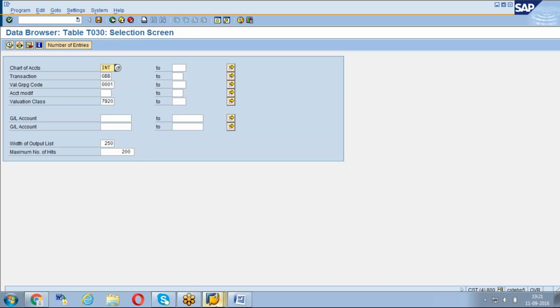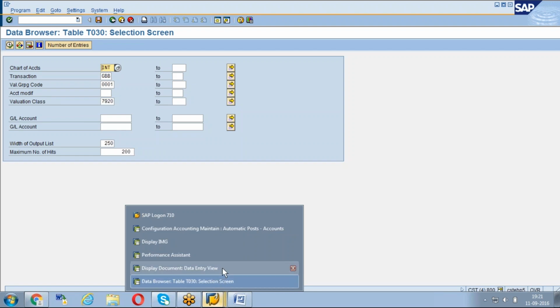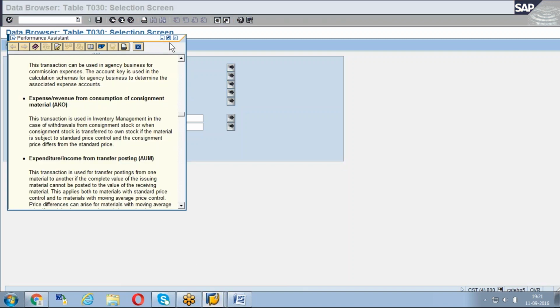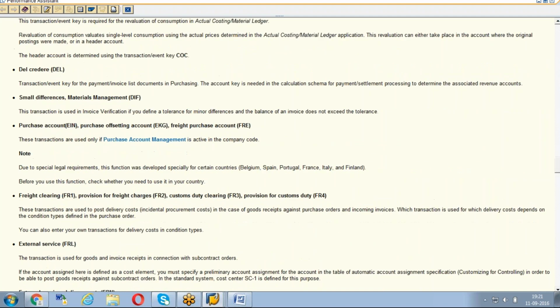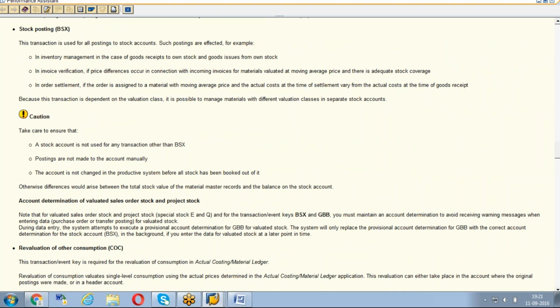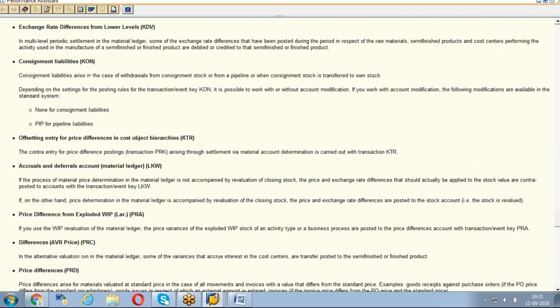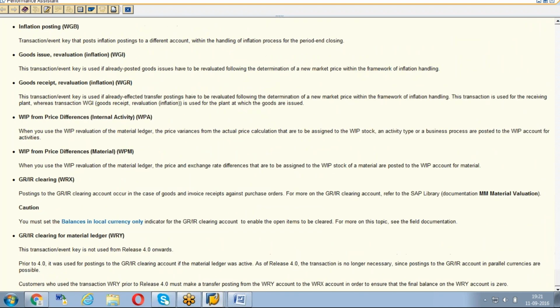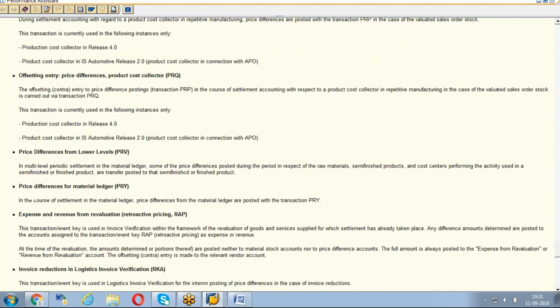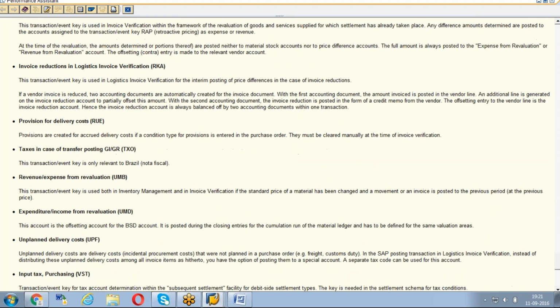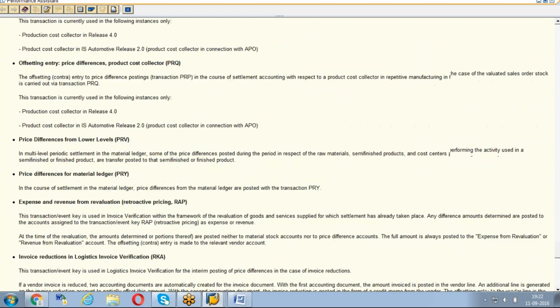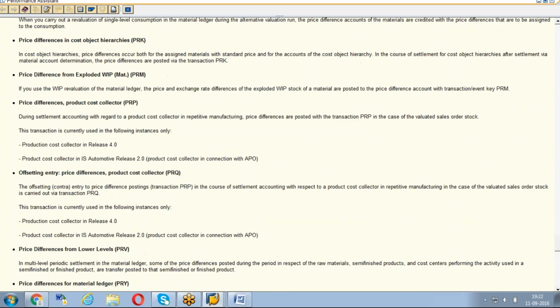Is there any other transaction key like GBB which has general modifiers? No, SAP has not given any other. I think one more thing is there, a PRD related thing. Let me show you that also. SAP has given PRD, and if you want to activate it, you can activate. But as I told you, GBB is the main thing where we use general modifiers.